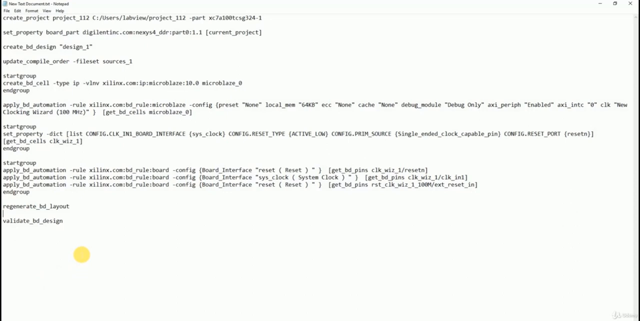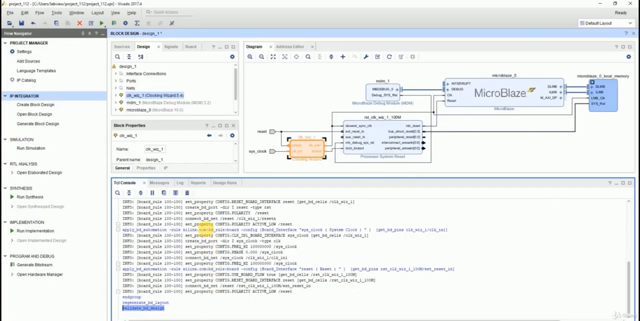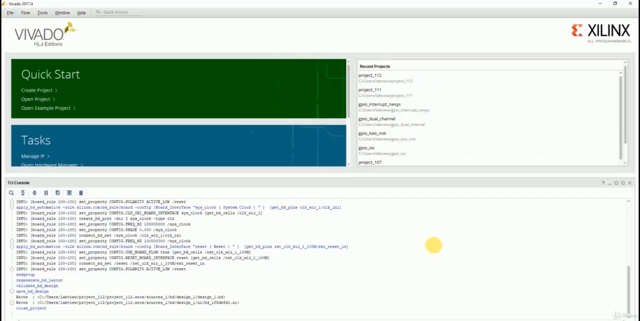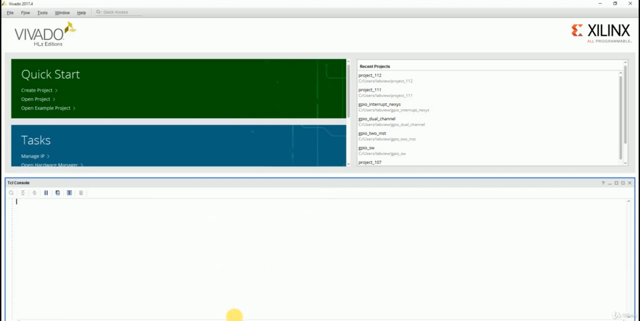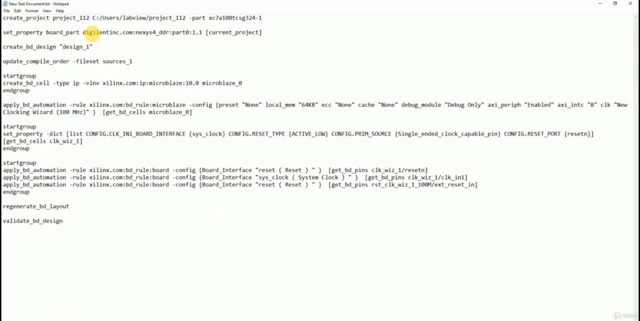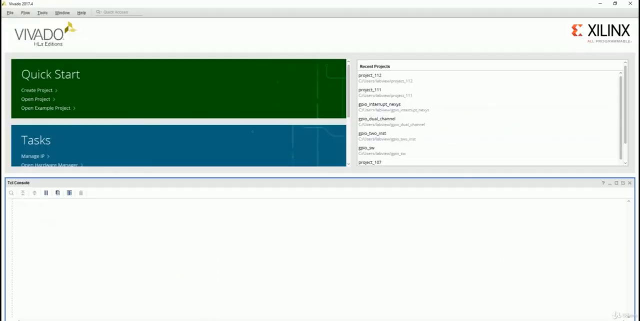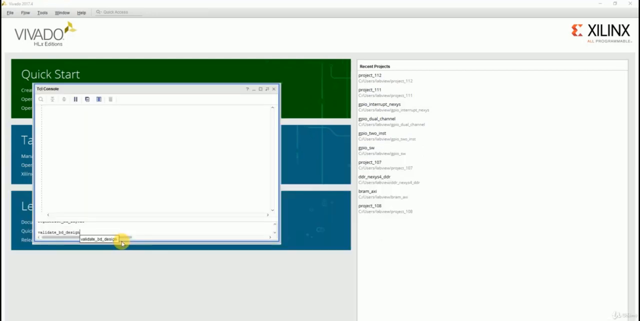So it is always a good idea to copy this, paste it in the TCL console, and then the TCL script will handle everything. We do not have to do anything. So just to demonstrate, I'll close this project. Okay, I'll clear this console. Here you have an option to clear the console. We'll clear it, and now we know that this belongs to project 112. We'll change it to 113 and this also to 113. Just copy this, go ahead, and now we can paste the entire script.